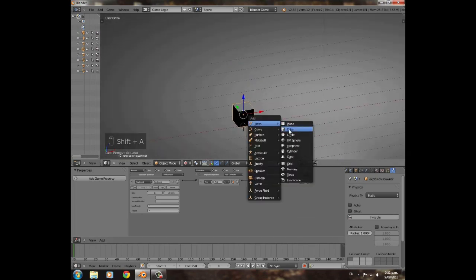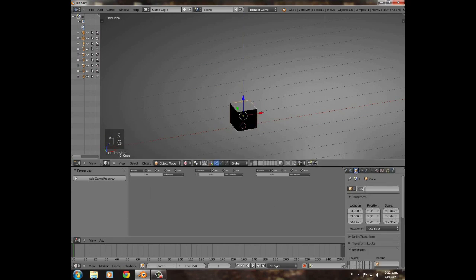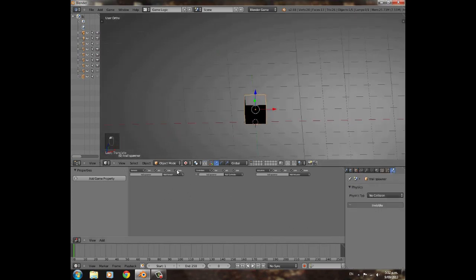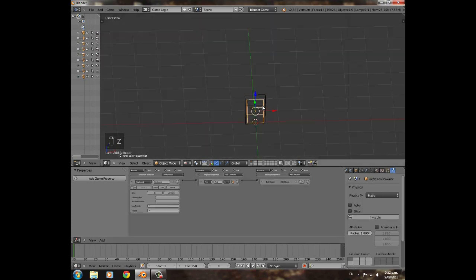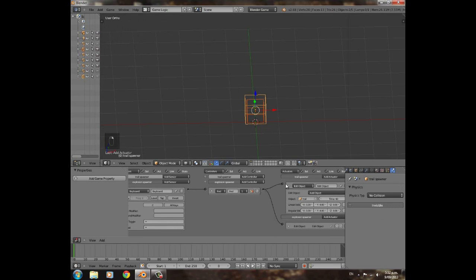So actually what we're going to do is press Shift A and add another cube, and then press S to scale it down and call it trail spawner, and move it up, then no collision and invisible, and select, go down here, select edit object and T, trail, end time 60, and then press Z to go into wireframe, select the explosion spawner, and then hold down Shift and select the other cube, and now you can join them both up. So when you press C, it will spawn trail and that other one.